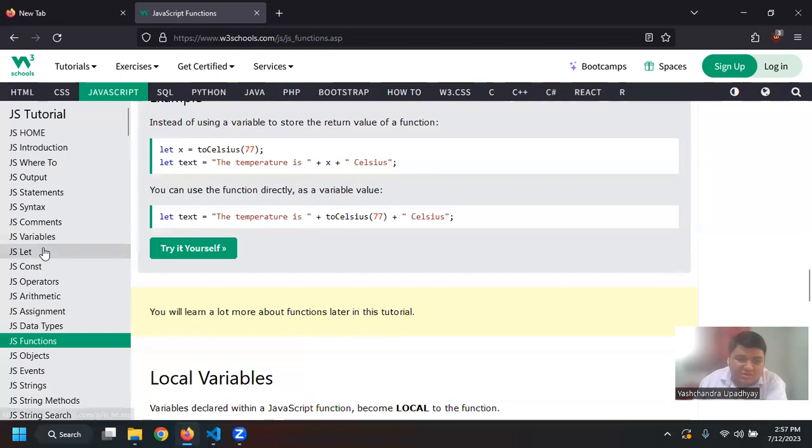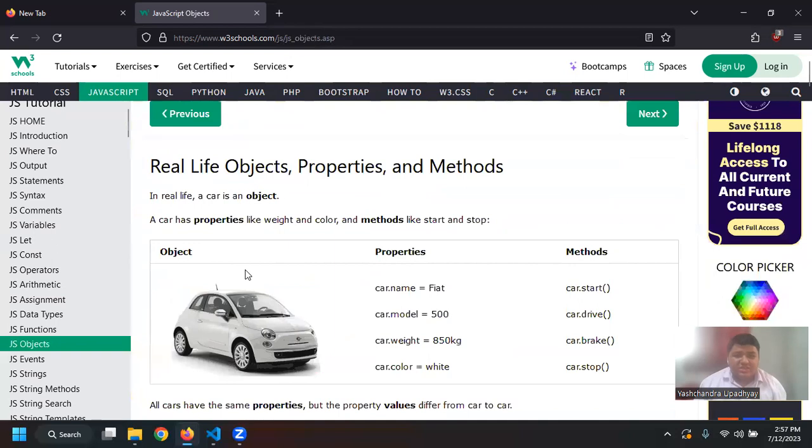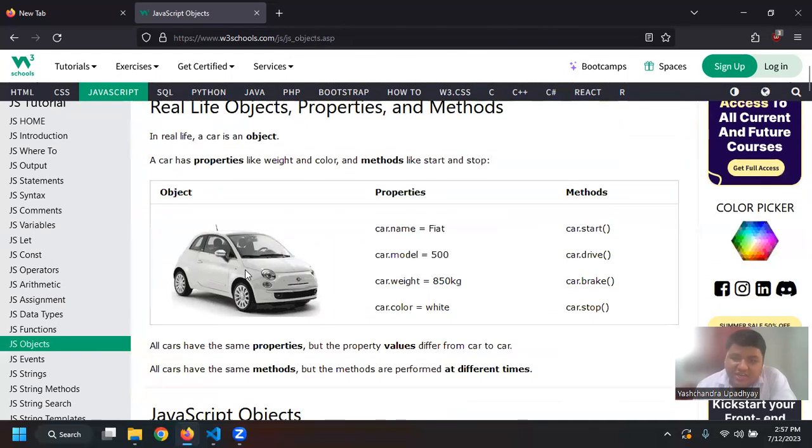Next up, I would like to cover objects. As you see, in objects there is a key and then there is a value. I can write a bracket, then the name of the key, and then give a particular value to that. Let us say I have a car, so that is the object, and there is a key of name and the value is Fiat. Similarly, for the car object I have a key model with the value 500, and similarly for weight and color.